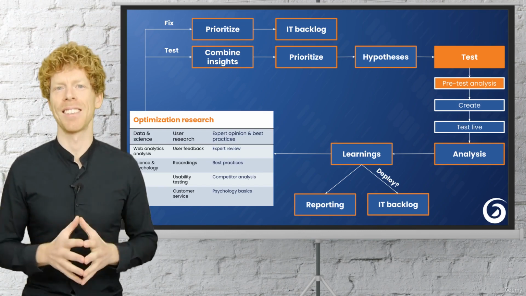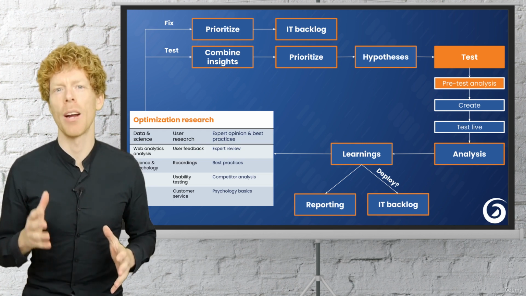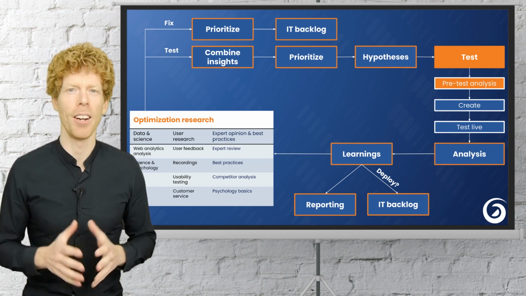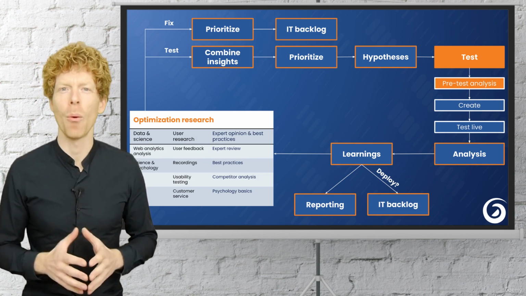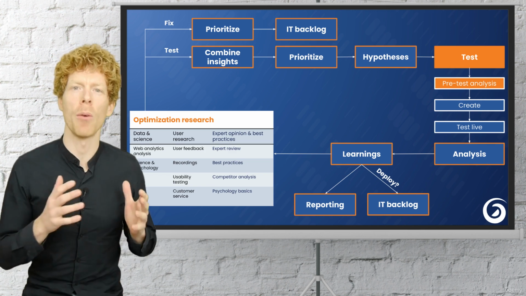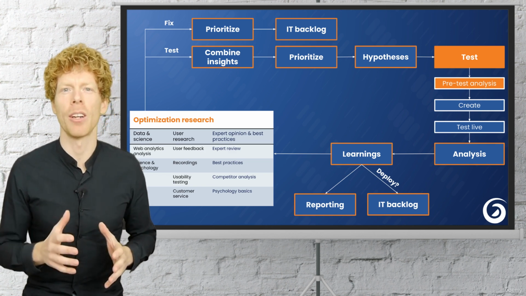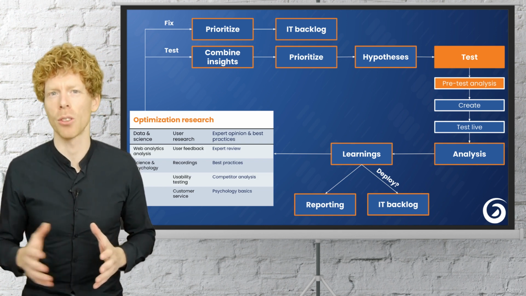Welcome to section 6. We are getting closer and closer to setting up and running our A/B test. But first, we need to do a pre-test analysis. We need to do so to determine if we have sufficient data to run our A/B test and to calculate how long the test should run for statistically valid results.